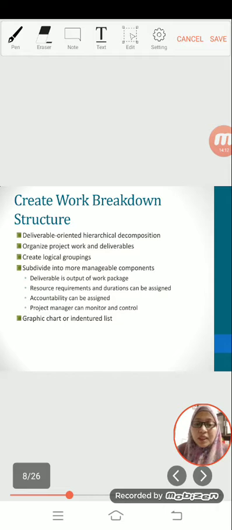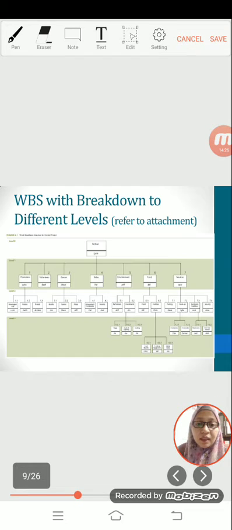Okay, so we learned that the WBS can be created in two types of format, which is graphic chart or list, also known as indenture list. Okay, we can see at the next slide. This is the WBS broken down to the different levels. Okay, this is work breakdown structure. This figure depicts the work breakdown structure in a graphic chart format for a community festival project.